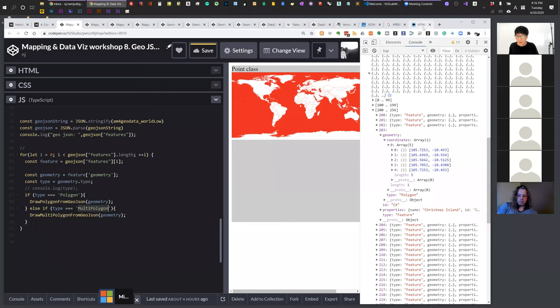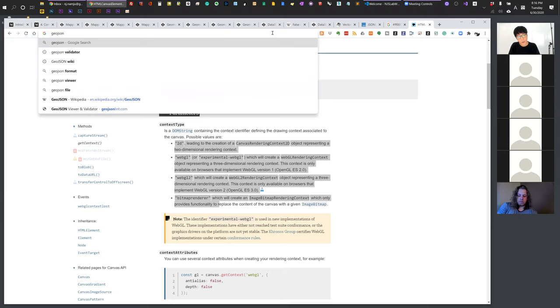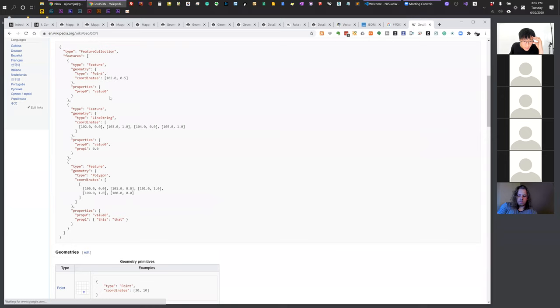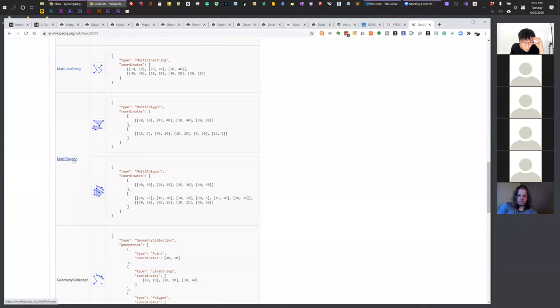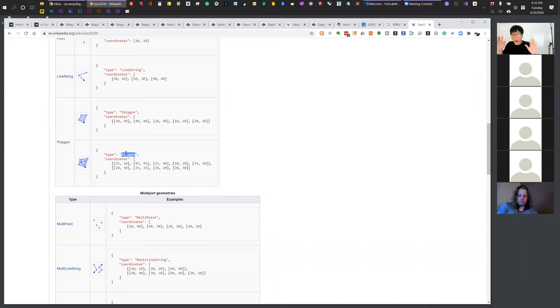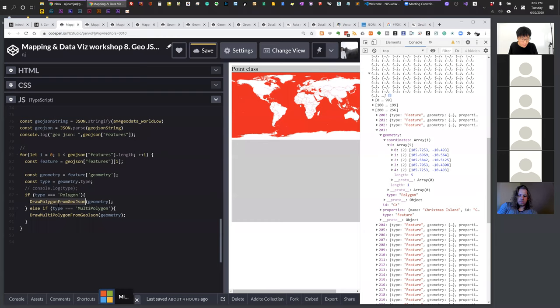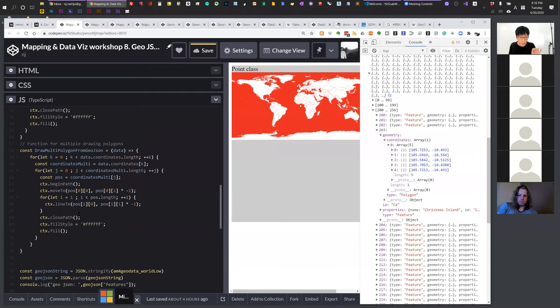Actually, let me visit the GeoJSON wiki. So this is a data structure, and we have multi-point or multi-polygon like this for geometry collection. So multi-polygon and polygon. I'm just figuring out which one it is, basically. And then I trigger these two draw functions that I already built, using a simple for loop and the simple canvas draw functions that we already learned yesterday, I guess, so that we are able to draw the world map out of the GeoJSON.